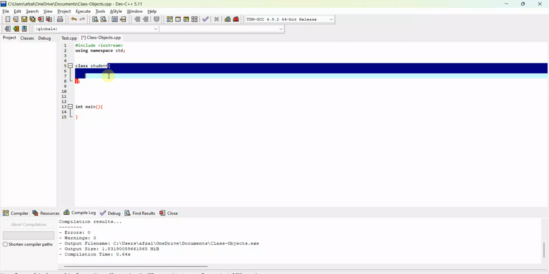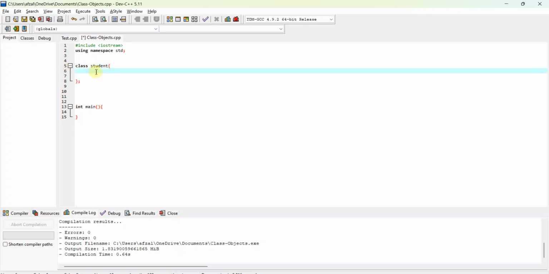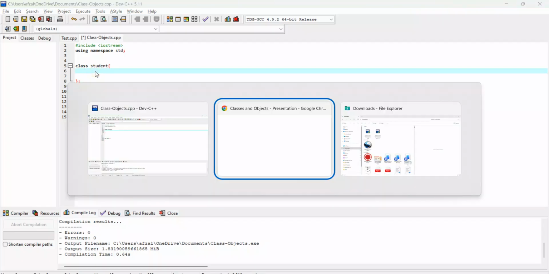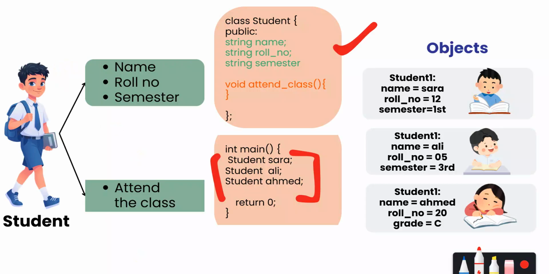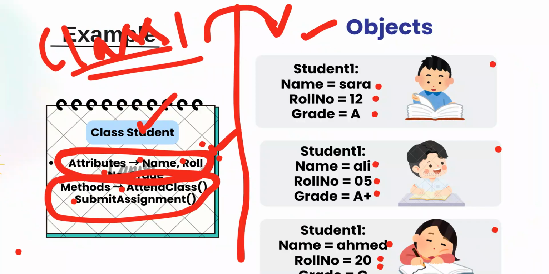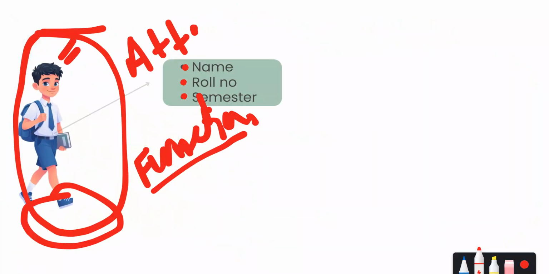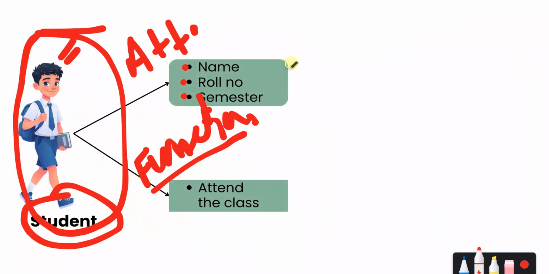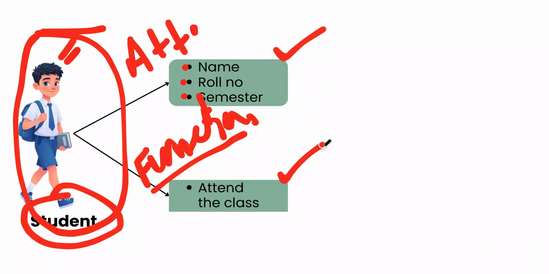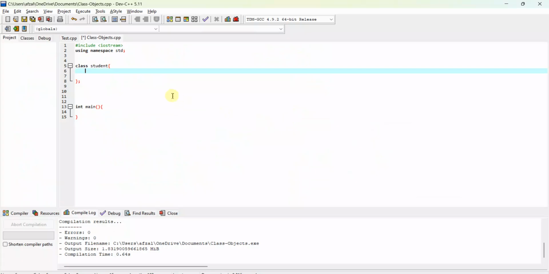Its body starts from that bracket to that. This is the body of the class, and in that body, as we decided earlier, our class will have some important things: every class has two things, attributes and functions. So let's go towards the attributes, and see how we can write these attributes in our program.